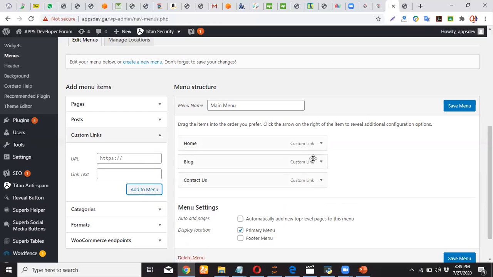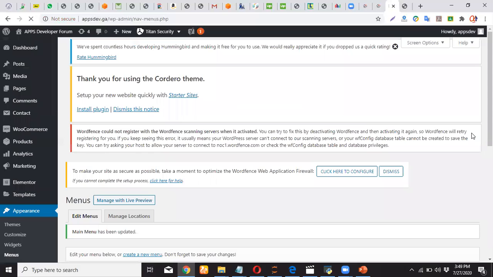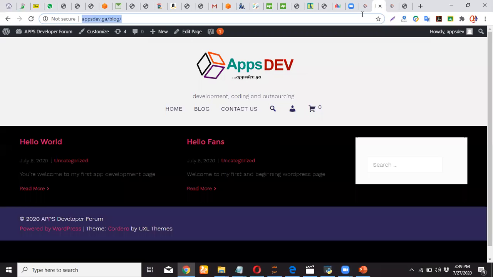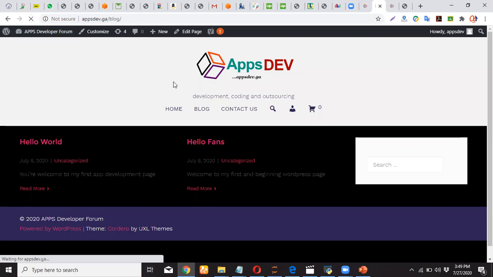So now we have everything as custom link, no longer a page link. One thing about a page link is that it's static, but a custom link can change any time. You could change it based on the URL you want to see that. Now let's refresh our page.